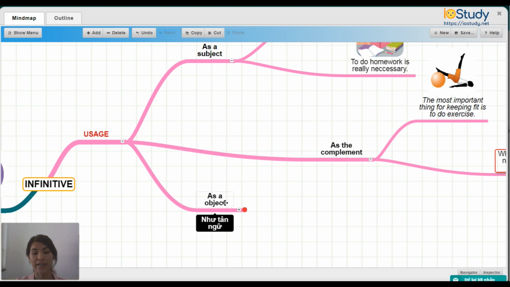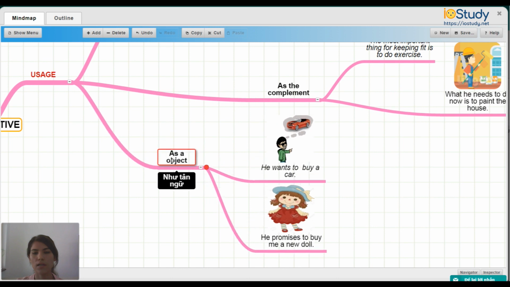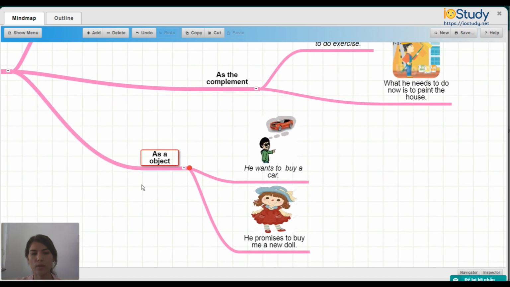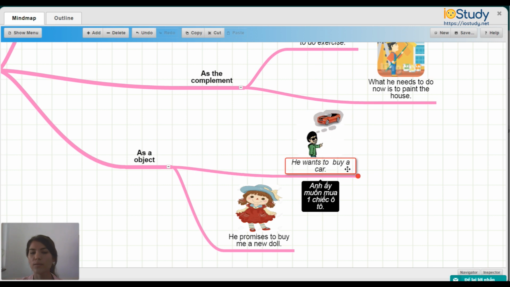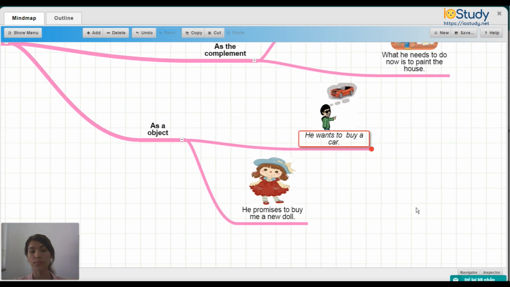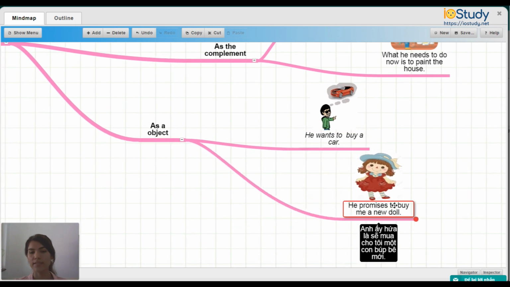We can also use the infinitive as an object. Here are a couple of examples where we use the infinitive as the object. Number one, he wants to buy a car. And number two, he promises to buy me a new doll. Okay, so both of these use the infinitive as an object.